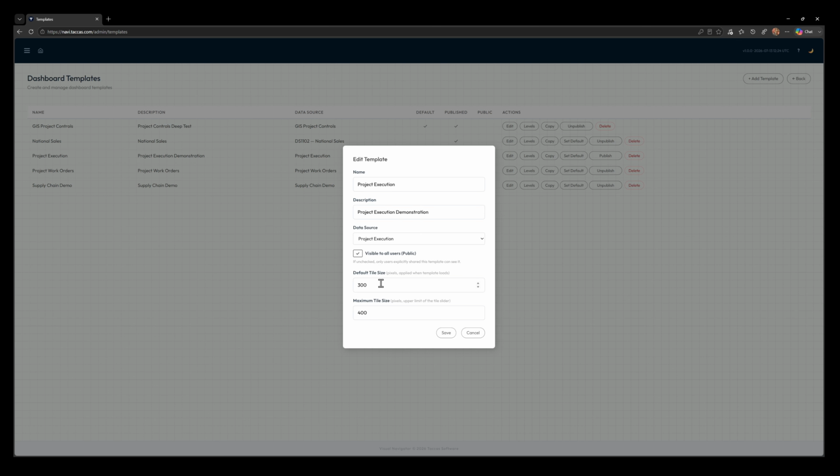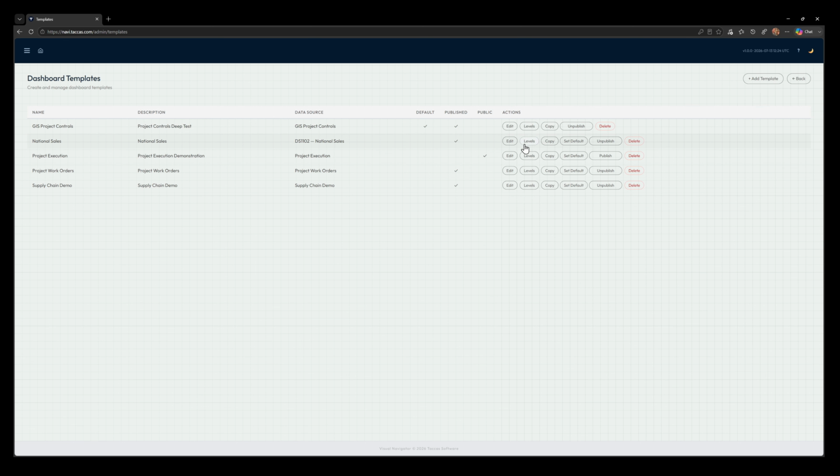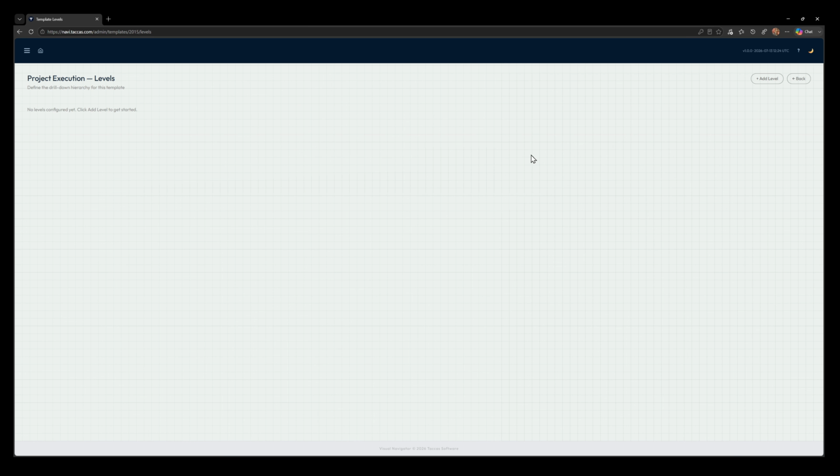So for example, if we change our mind in the future, we want to change the default tile size to 500 pixels with a maximum of 800 pixels. We can change it here and save it. First thing I want to do is put the structure in for this template. So we'll click on levels.